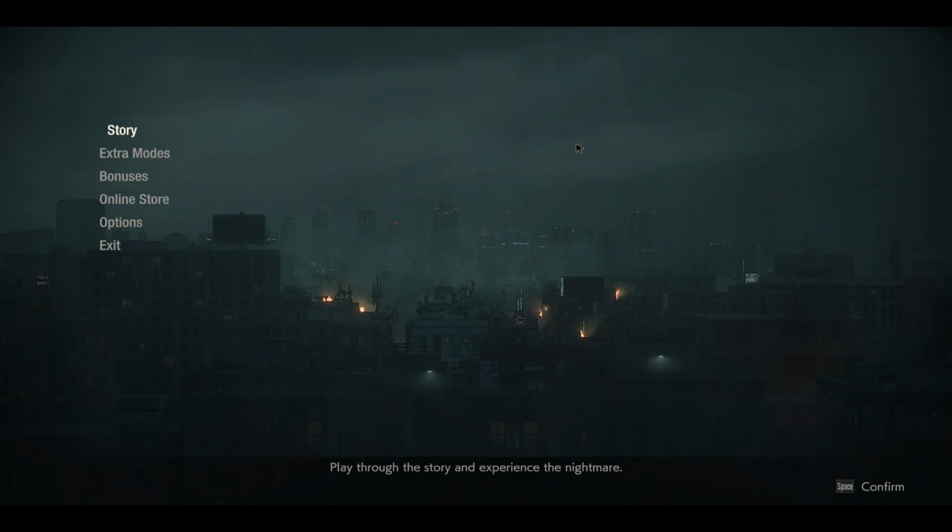And there you have it. That is how easy it is to change the control settings within the Resident Evil 2 game.